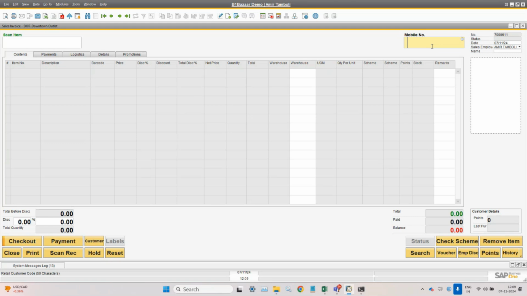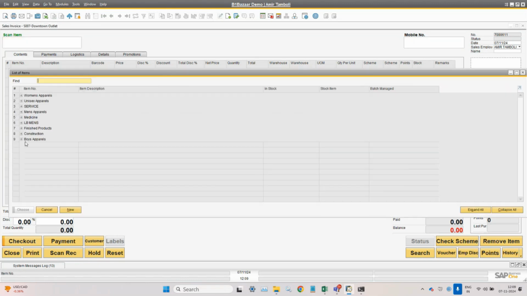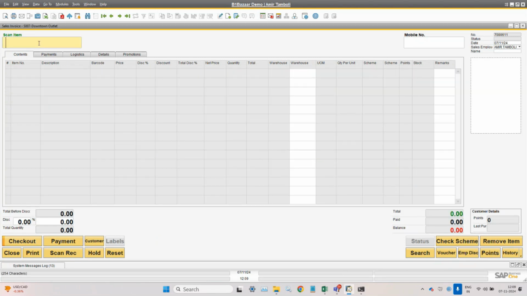In this particular screen, we can register a new customer at the time of invoicing. Whatever items they have purchased from the store can be scanned, or they can be selected from the list as well. This way the item selection is available.